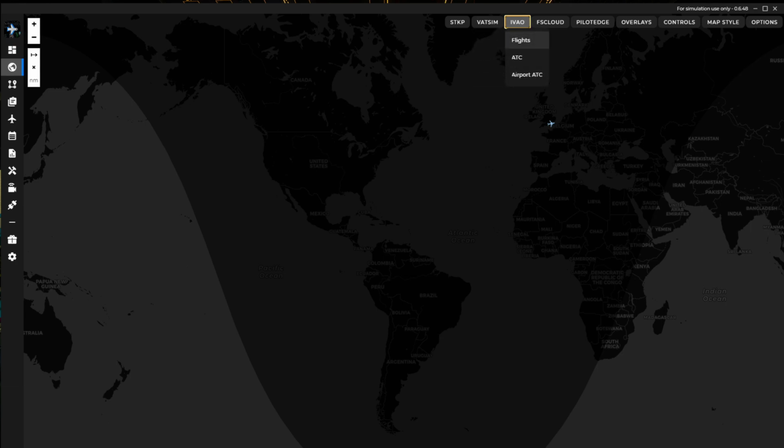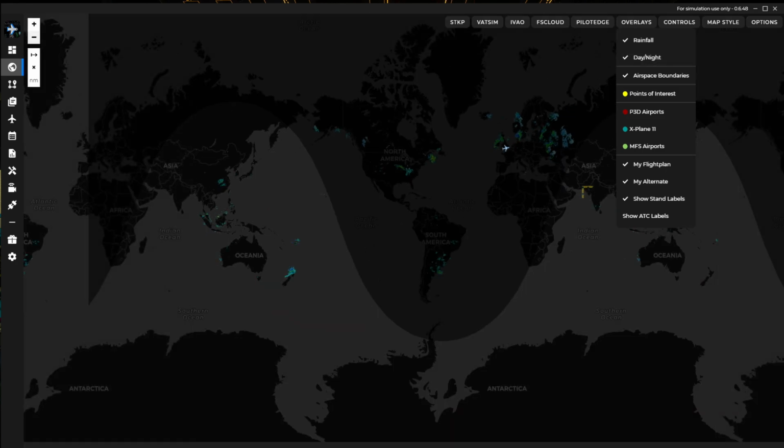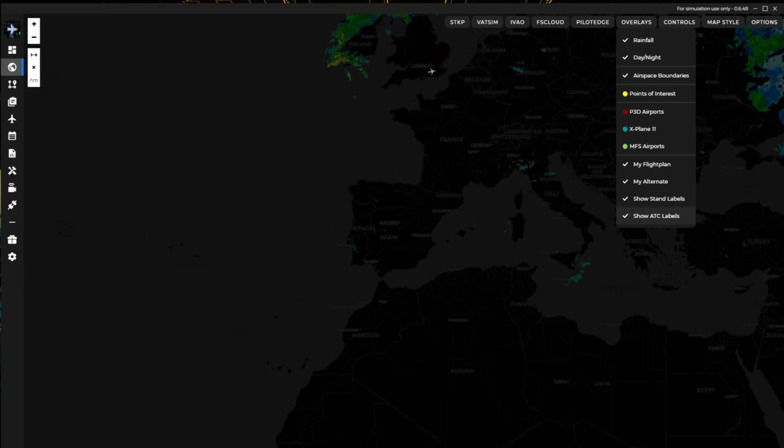Same goes for IVAO, MSFS cloud flights, and PilotEdge. So these are online ATC networks. You can have some overlays like rainfall, where rain is expected, like the weather information. Day and night cycle, which is this curve right here. Airspace boundaries, when you are using, I think, VATSIM or IVAO, it's displayed. Points of interest, P3D, X-Plane, Microsoft Flight Simulator airports, and the flight plan that you have. And the ATC labels, if you enable this, it will display the ATC labels next to the planes, I believe, when you are on an online network.